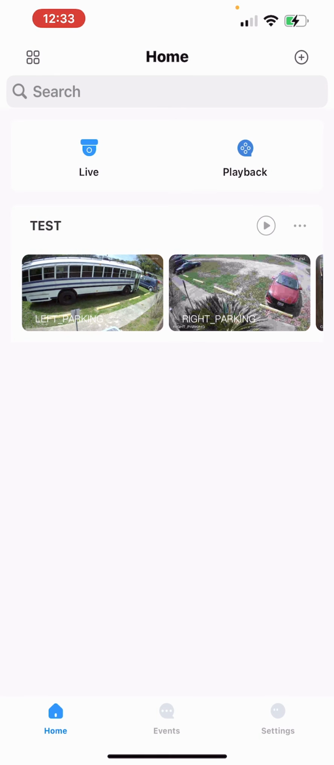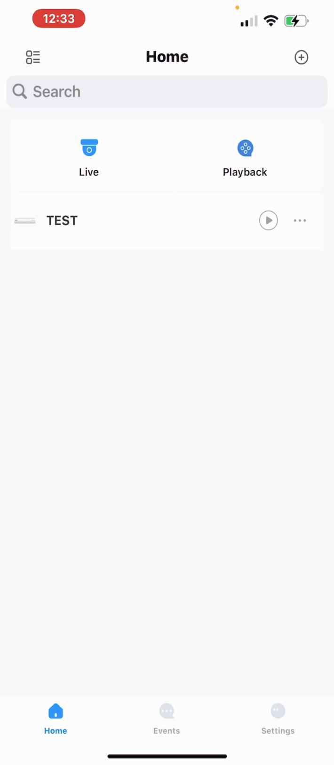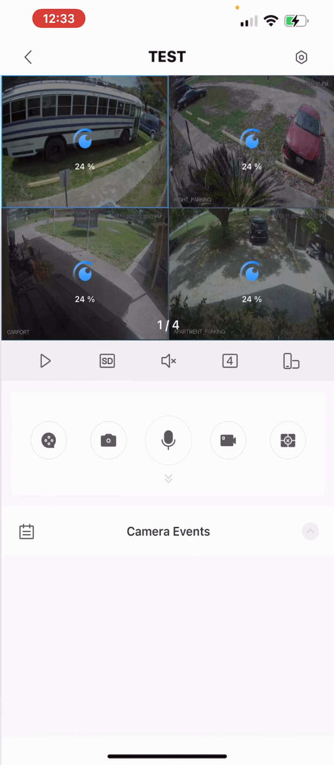Back on the home screen, there are 2 different views. You have this view that has the thumbnails, and we get this by default. And if you look in the upper left-hand corner, you can click on those 4 squares, and that'll change that to where it's not a thumbnail. You just go and click on the play button next to your device name, and you will be able to go to all of your cameras.